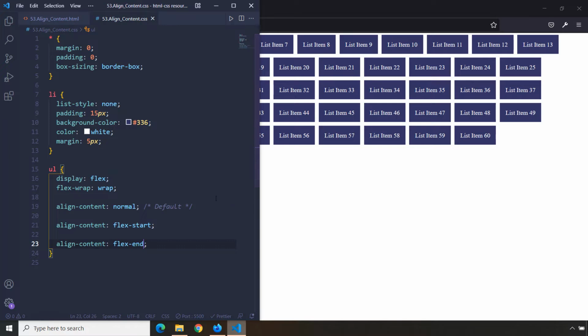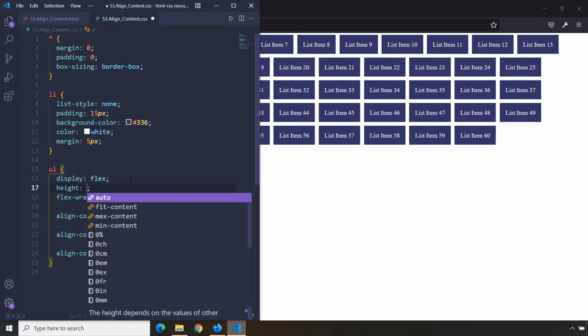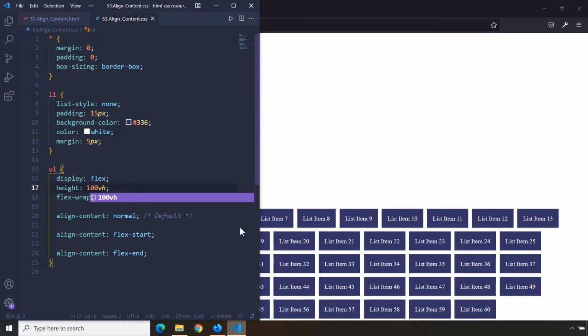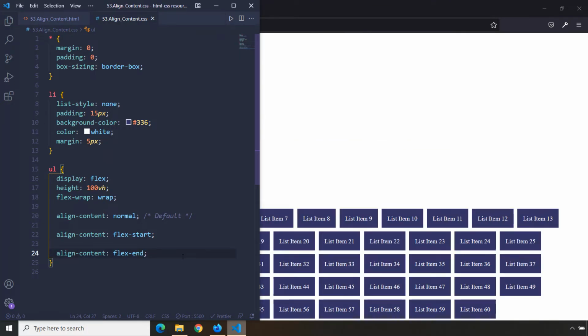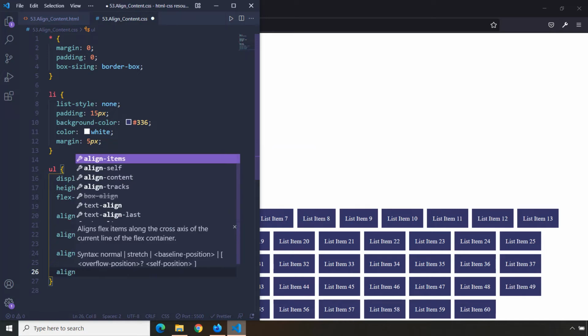Now, this doesn't actually work. The reason for that is because we don't have enough height. So we need to provide some height. So 100 VH. And now all the items are coming down. Let's comment this one out. All of them are going up and all of them are coming down. Now let's take a look at the other ones.